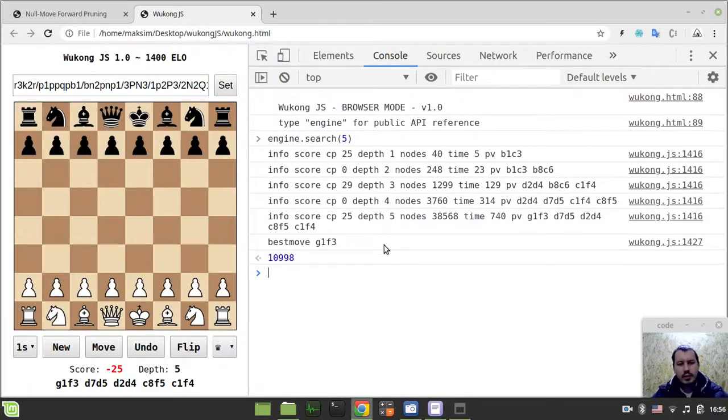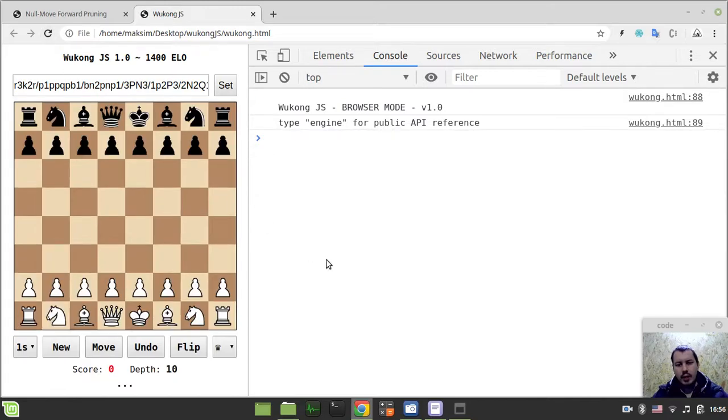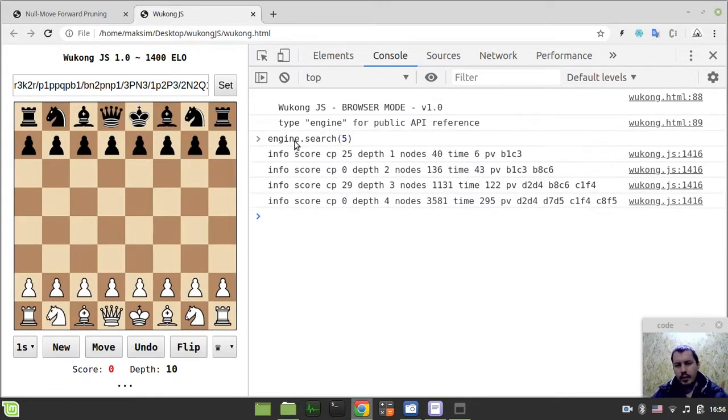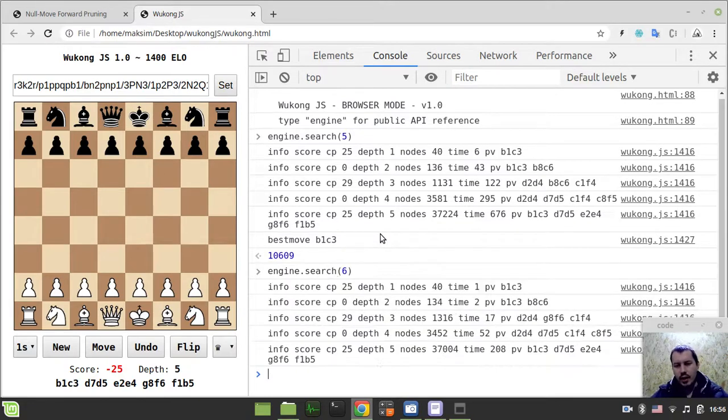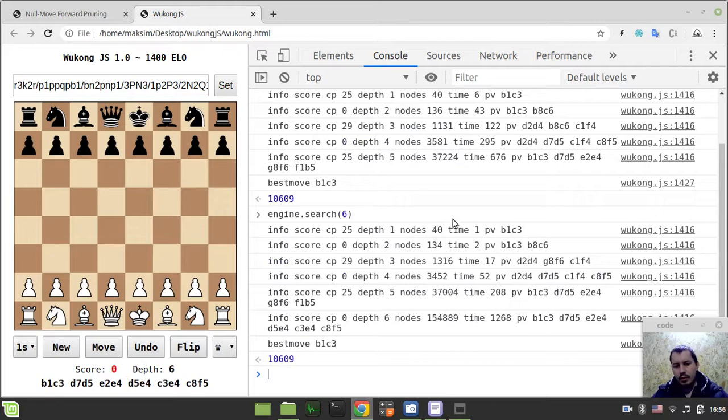So remember this number, 38568. And when we enable our principal variation move scoring, we have fewer nodes. So it's not significant, but quite interesting. Now, if we go for depth, let's say 6, the difference would be more significant.